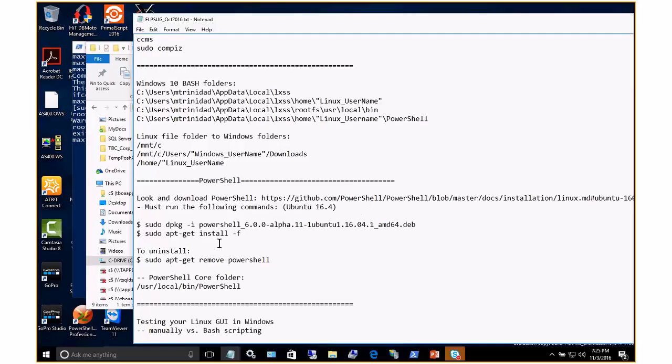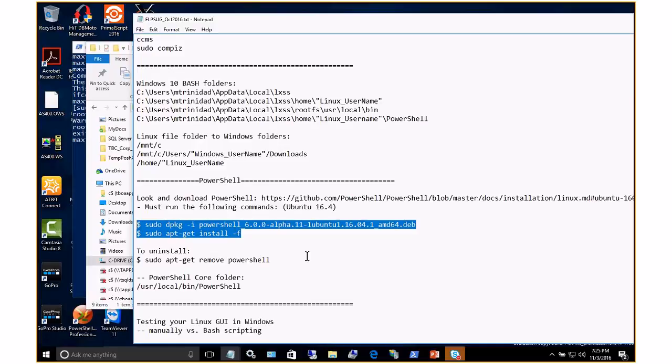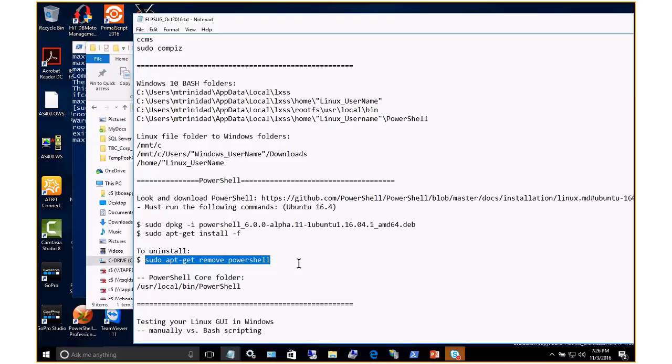This is the PowerShell section. This is all the steps you need to do, only this domain step, to download that version of PowerShell Core for Linux for your bash, Windows bash. It's a Debian package. This is the latest version, 6.0.0 alpha 11. It will fail. That's why they have the next command, sudo apt-get install -f, because it will fail. This will fix it. If you need to uninstall PowerShell, you can also run sudo apt-get remove powershell.